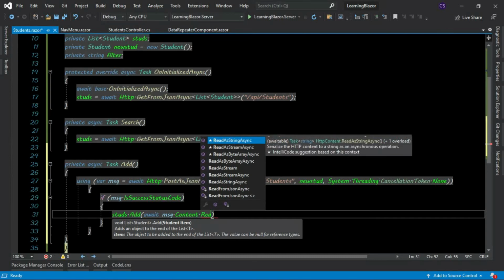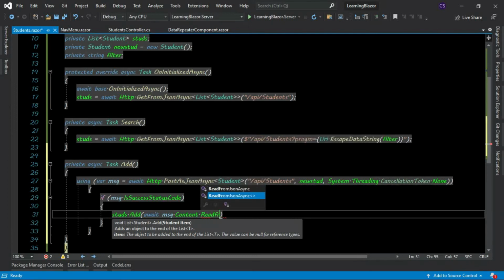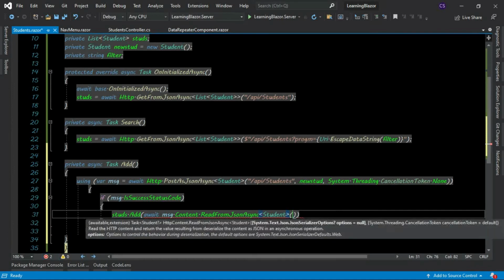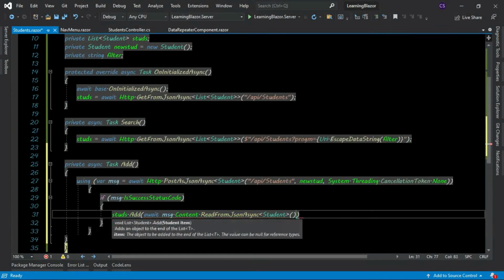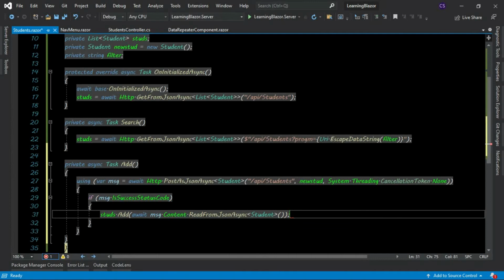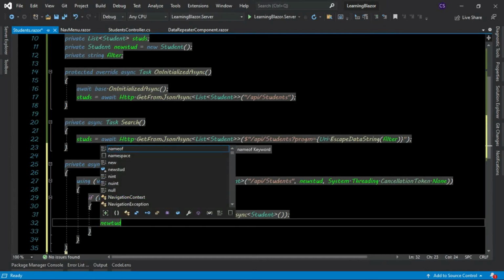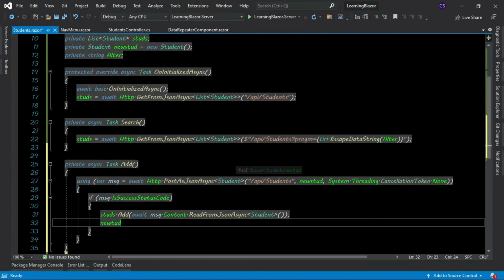dot read from JSON async. Okay, so let's just continue typing it. Read from JSON async, like that. And just remember, every time we say from JSON async, we just have to put the student class in there. All right, and then we simply do that, terminating there. So I guess you can see this is as far as we have gone, and now we're going to add another statement here. So new stud, yes, the spelling is that one there. Okay, so new stud dot first name.